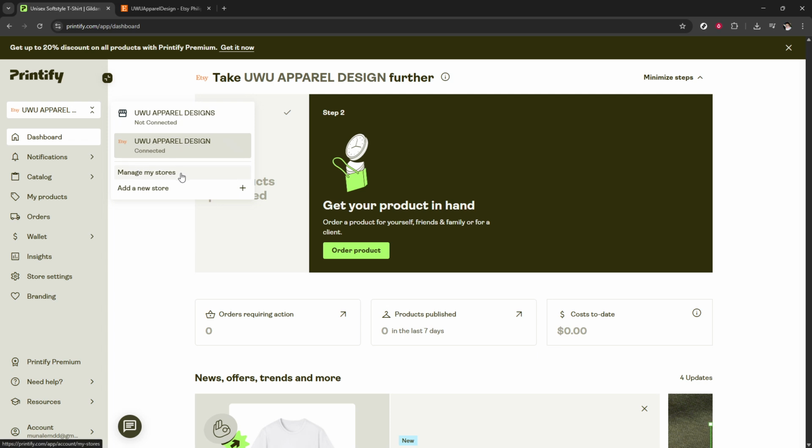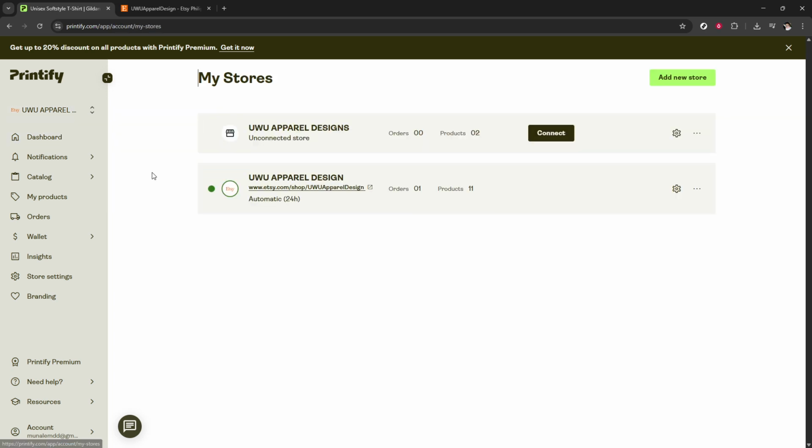After accessing the Store section, it's time to manage your stores. Look for the Manage My Stores option and click on it. This area gives you a comprehensive overview of all the stores that you've linked with Printify. It's the central point for making any changes or adjustments to these connections.